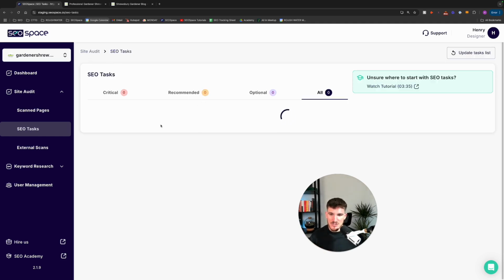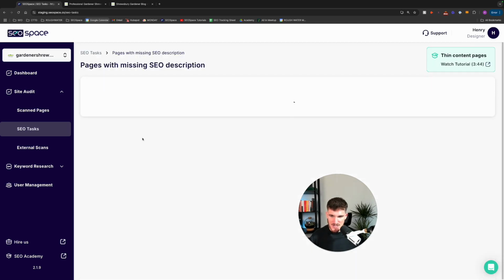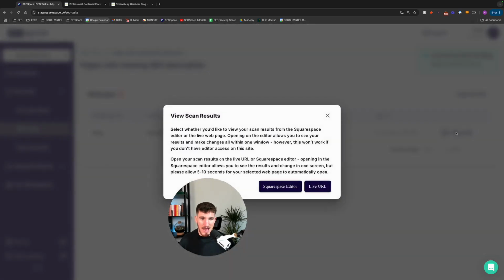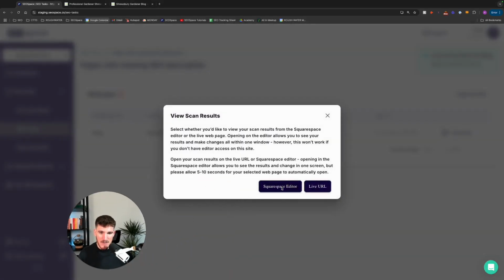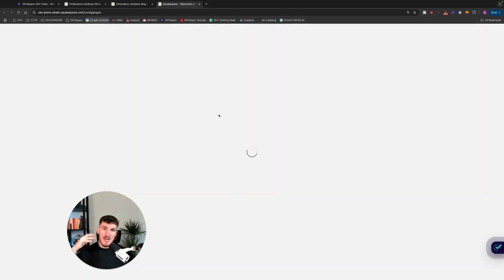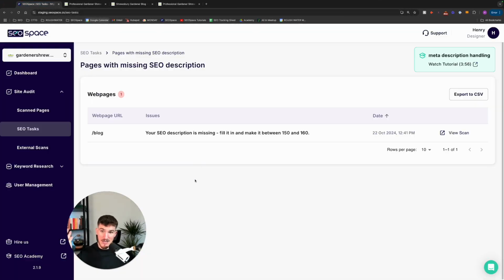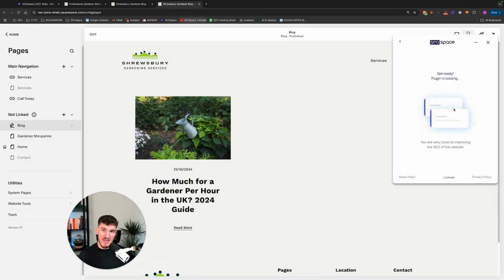Now, just going back to the pages missing SEO description, just like with the scan pages, you can just click on those, click on this. It's going to show you all the pages impacted by this task. And then from there, you can just click view task and then view scan results. And our plugin will automatically open on this specific web page, highlighting that task that you need to fix, as well as the other things that you need to do to improve your SEO.